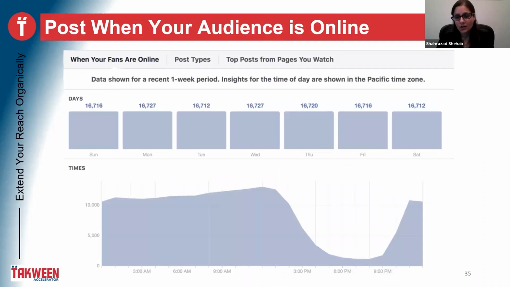Post when your audience is online. Knowing the times when your audience is most active on each channel can also help you generate an increased level of engagement by sharing your content at the right time. As mentioned earlier, you can get this information and these insights from the Analytics tab or Insights tab on your social media channels. So this is how it looks. Okay, it shows you what days they are mostly on social media and the times as well.